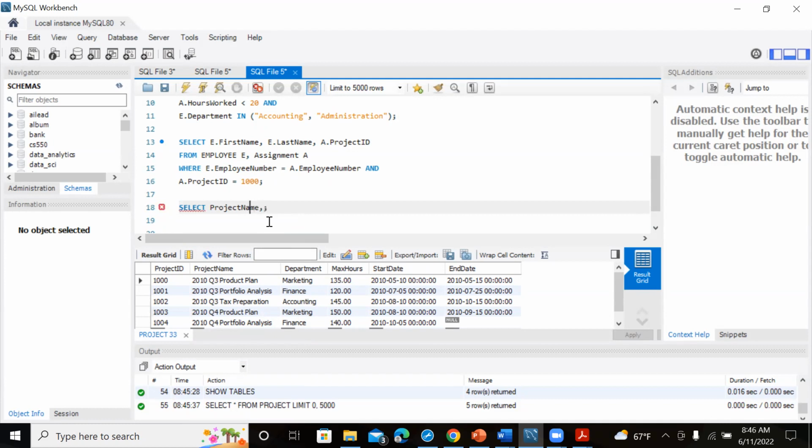So maybe, just to get used to it, let's alias project as P and assignment as A. But we need the employee number there. Okay, so from where? From project P, right? Assignment A.